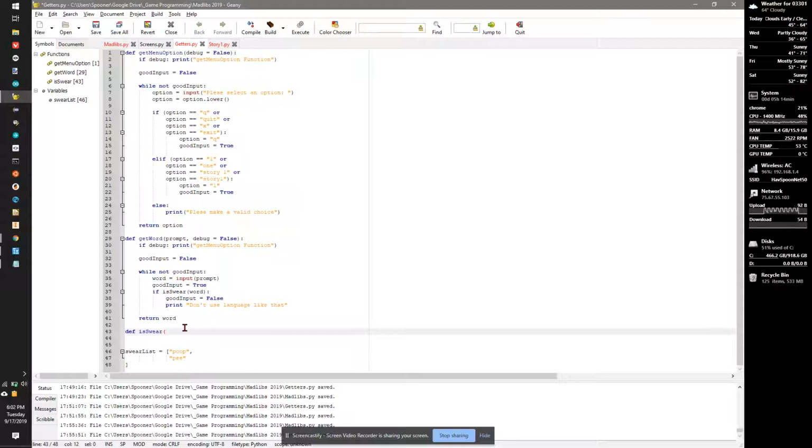and that's going to take a word, and we really should pass it also debug, just so we can see where we are. Comma debug equals false, so that if they don't do anything, it'll assume it's not debugging. I'm going to grab the debug line just so I can not type that, except we're going to change it to is square.